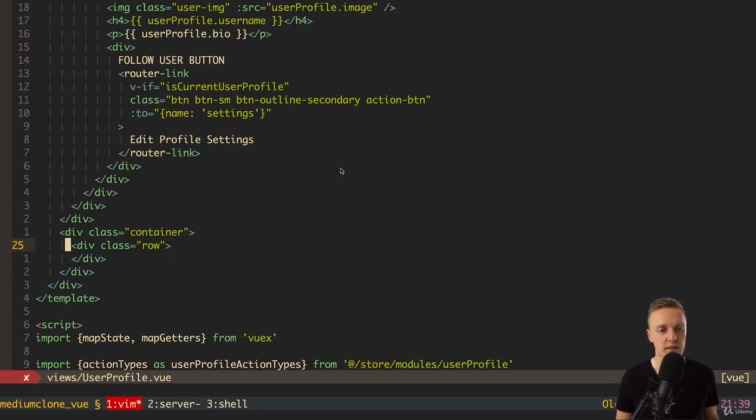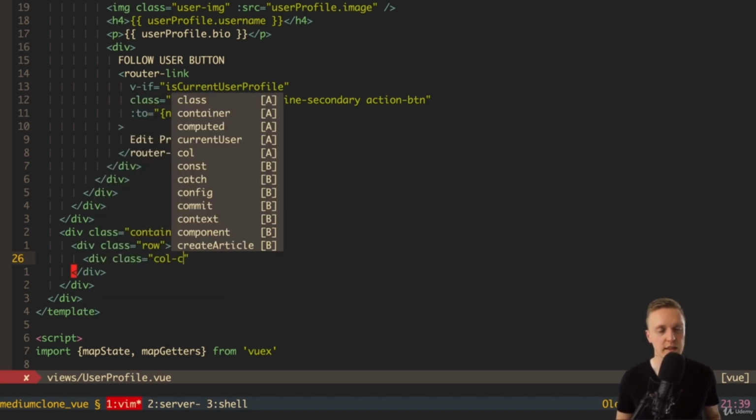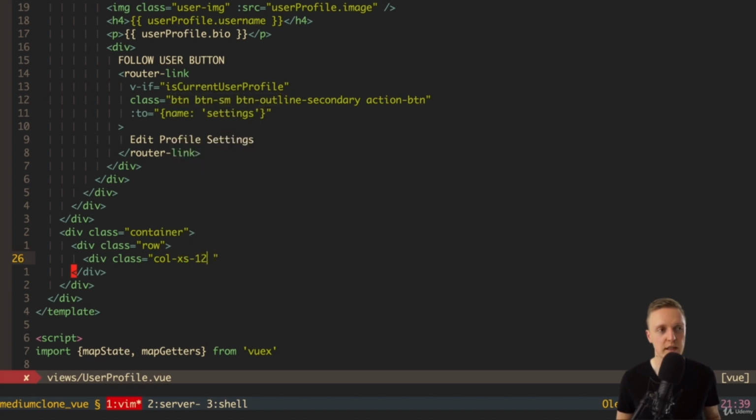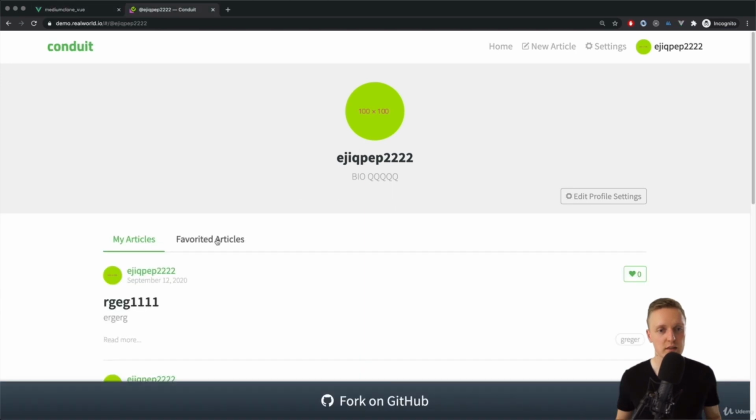So here we have container, then div class row, and then we have our div class col-xs-12 and col-md-10 and offset-md-1. Now let's close this div. This is our column, and inside our column we will have div class article-toggle. And what is this? This is this part with toggle, so my articles and favorited articles.